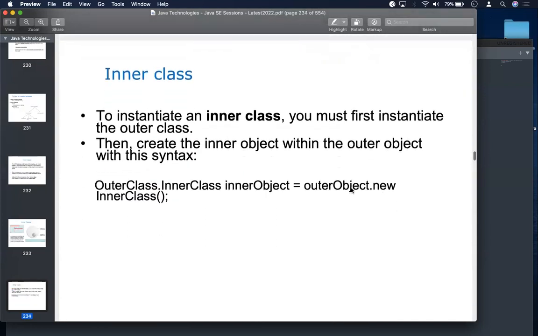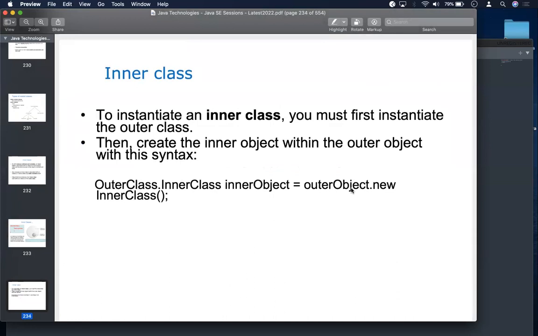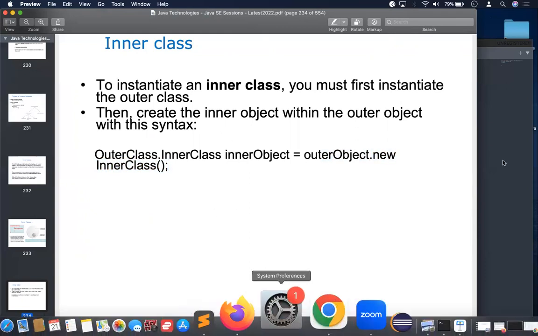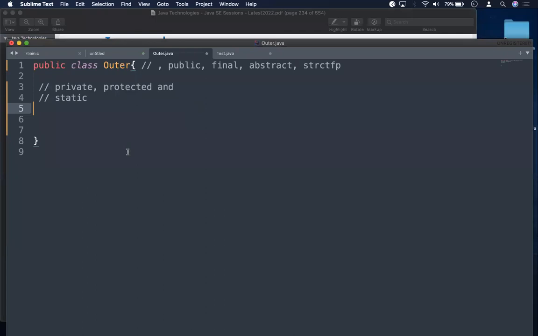And then how do you instantiate an inner class? I will tell you with that example. This is the syntax actually. If you want to instantiate, first you need to mention your outer class and then the inner class. Like that you will call the inner class and then the inner object, and this inner object must exist in the outer object. So let me show you with an example over here.